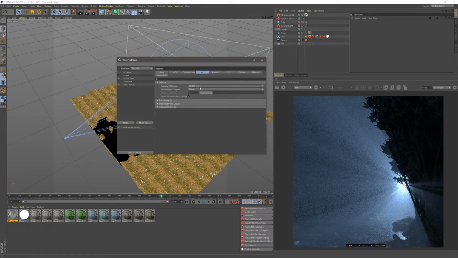My GI, I just have a brute force set here. You could also add irradiance point clouds to get more GI bounces, which will light your scene up a bit better. But it does also increase render times, so just have a think about that. And then under our maximum trace depths, fractions, I'm going to up this to like 3.